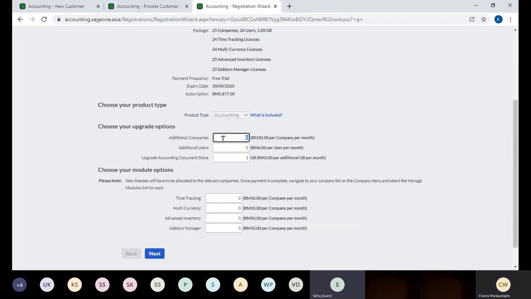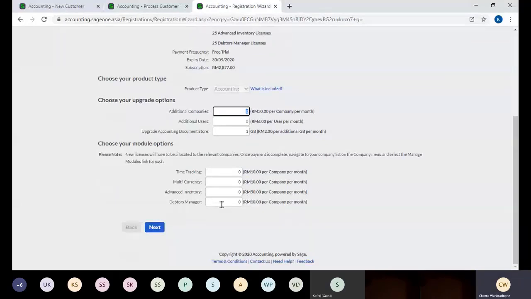Then is there an additional payment? We have to pay an additional payment? Right now you are using a trial, and in that trial you don't have to pay. If you are actually using the system, yes, there is an additional payment. After entering that, if you want to increase your additional modules, click on one here and click on next.